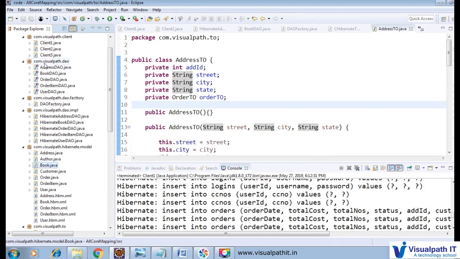Here I created one package called com.visualpath.dao, meaning inside that we are going to write all the interfaces. After that we are going to write a new package, com.visualpath.dao.impl. Inside that we are going to write all the concrete implementations of the particular interfaces.